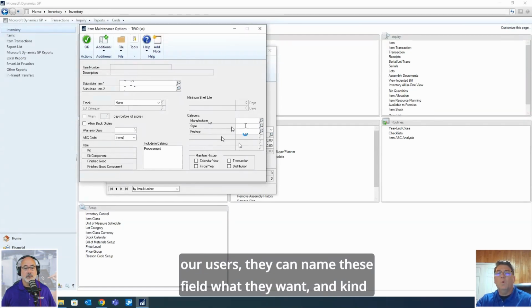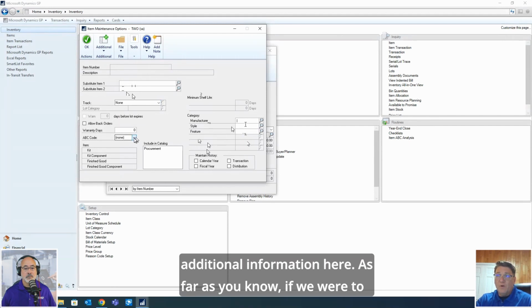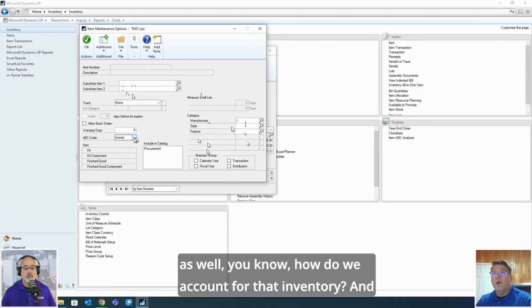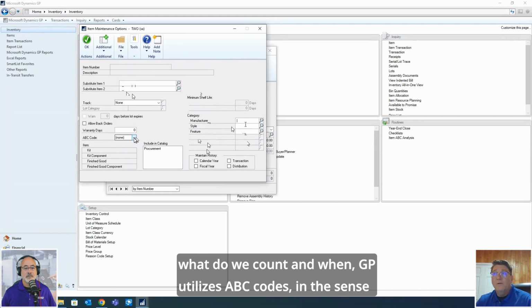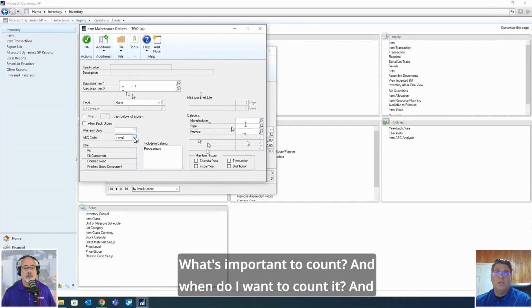These fields, what they want, and kind of track what they would like within that. There's also additional information here as far as cycle counts, that's probably another session as well. How do we account for that inventory, and what do we count and when? Yes, GP utilizes ABC codes in the sense of my high moving items, my low moving items, what's important to count, and when do I want to count it?